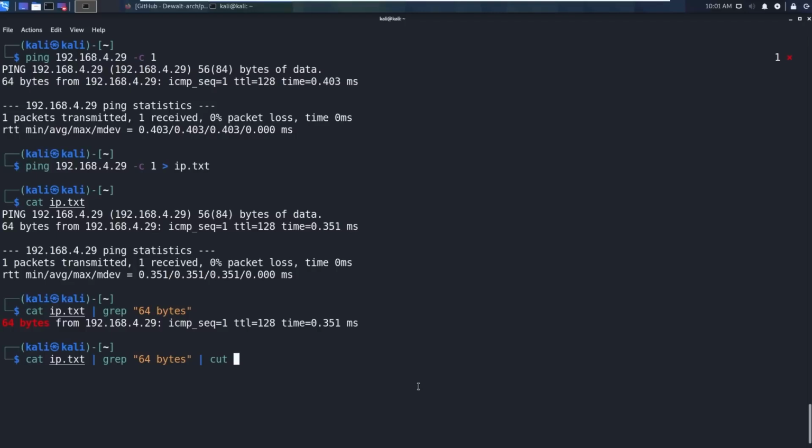We need to provide it what is called a delimiter. So we do a -d like this. And the delimiter I'm going to use is a space. And then I'm going to say -f for field, and then I'm going to say 4. Okay, what is this doing?